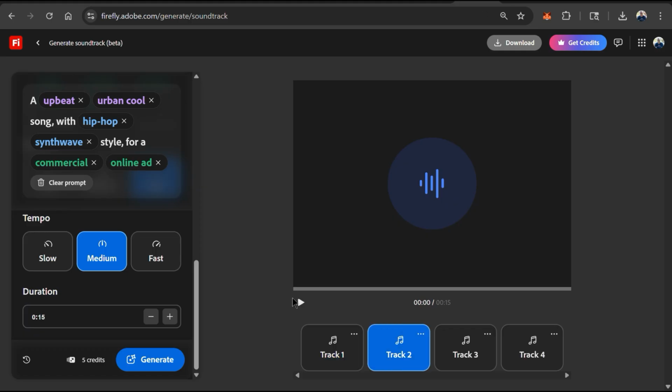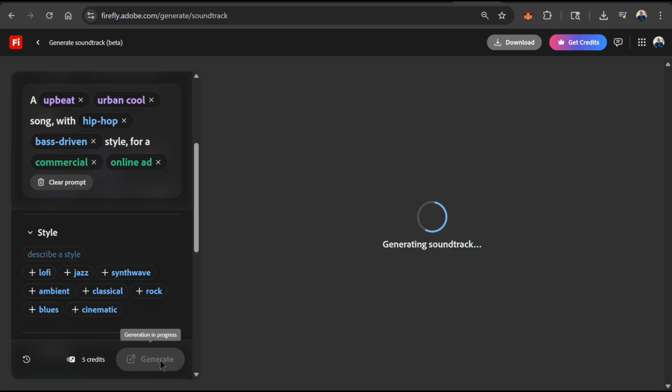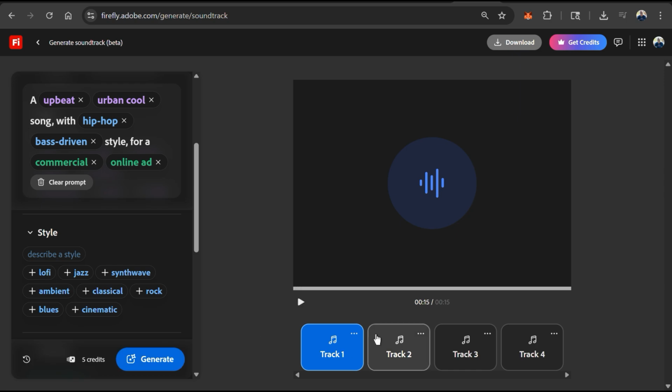I can now preview each option and select the one that I like best. And for my online ad, none of these options sound quite right, so let's adjust my prompt and regenerate my tracks. I can now preview my new tracks and see if any of these are a good fit. From the options here, I think I like track 1 the best, so let's play it and see how it sounds.